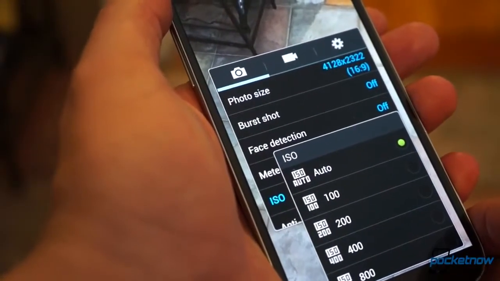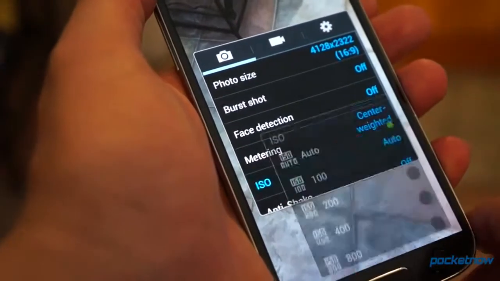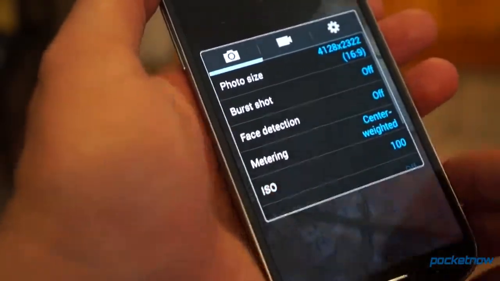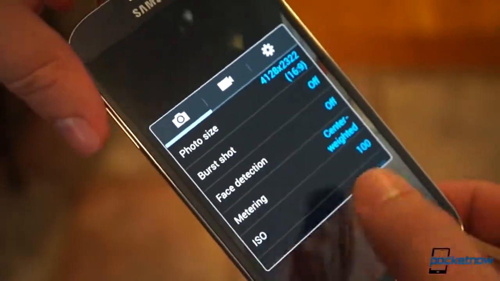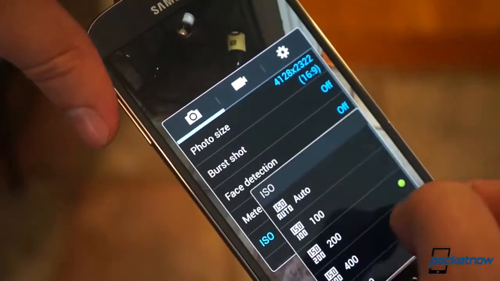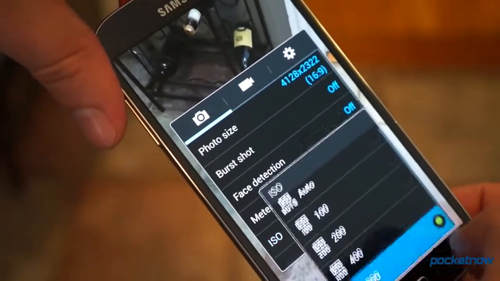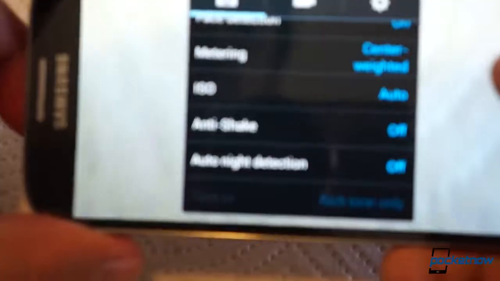ISO refers to the sensitivity of the image sensor. The lower the number, the less sensitive the sensor, and the finer the grain. You can force the ISO manually higher to capture more light in darker situations, but the picture will be much noisier. Again, the night shooting mode will take care of most folks in low-light situations, so you shouldn't have to touch this very often if you're just a casual user.